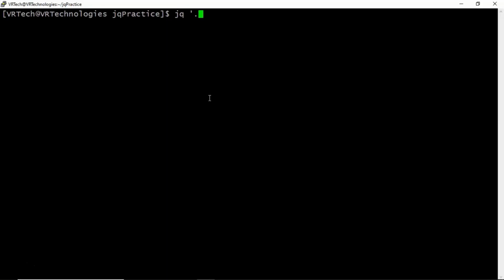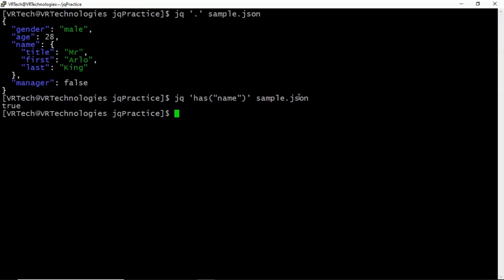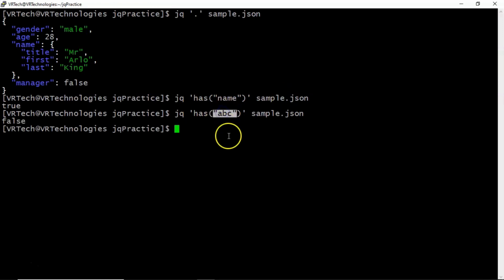Let me explain that. See, suppose I want to validate whether a key called name exists or not in sample.json. For that you have to use the has function in this way. Now suppose this output is true, then you can say that the name key exists in your sample.json. Yes, it is there. Now suppose I take, let's say, the ABC key. You got the output as false. That means this ABC key does not exist in this sample.json. So that is one usage of the JQ command.